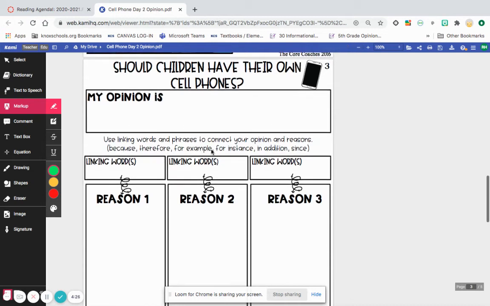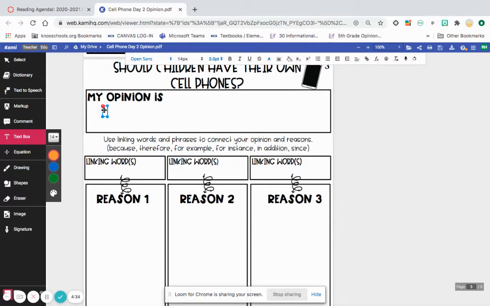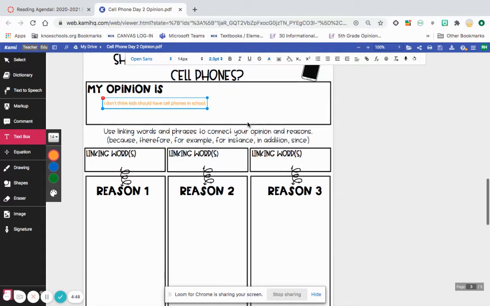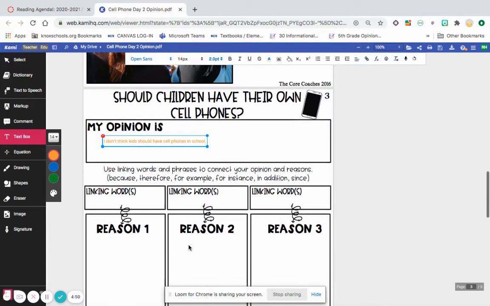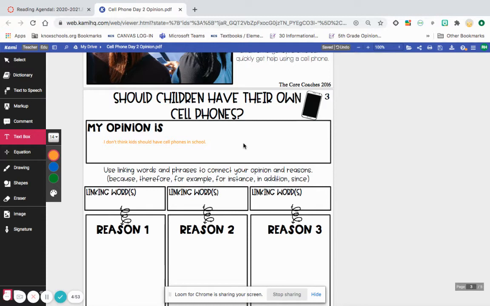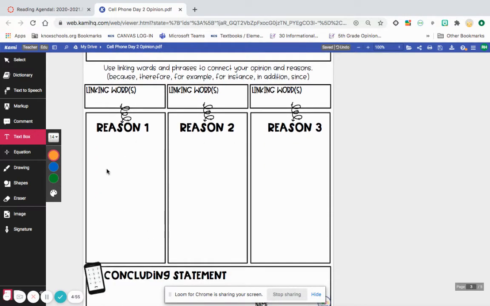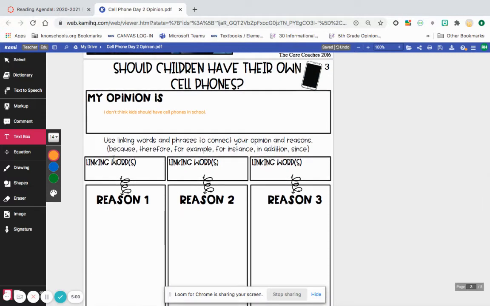So then I moved down to this graphic organizer and I put my opinion in the top. All right, so I don't think kids should have cell phones in school. And we'll say this is the only part of this. This one and the one at the bottom are the only ones that have to be complete sentences. Your stuff in the middle could be more phrases as long as you know what it means.